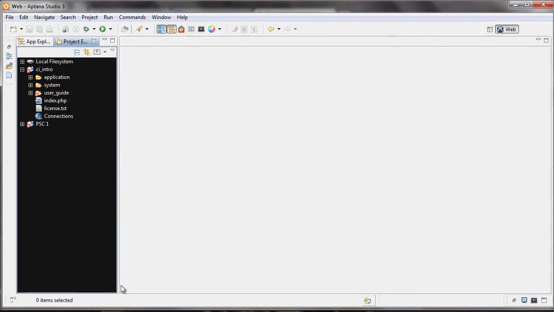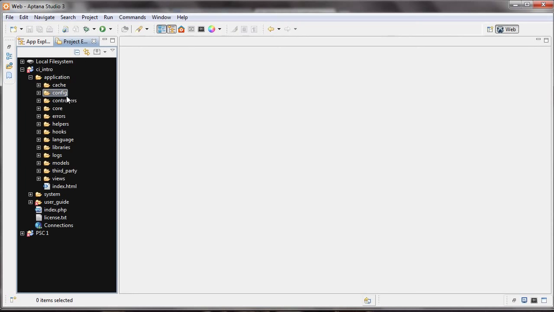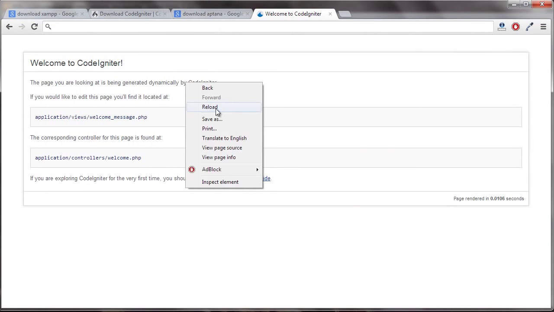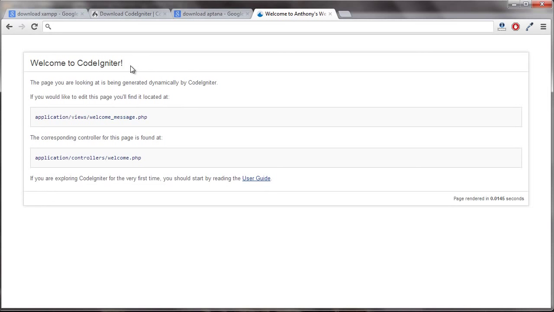So I'm going to open up Aptana again, and I'm going to go to that view, which is, I'm going to click on Application, then Views, and it's this welcome message right here. Okay, so you can open up the welcome message, and I'm just going to change this welcome to CodeIgniter. I'm going to change it, welcome to Anthony's website, and I'm going to save that. And then I'm going to go back here, and we're going to refresh, and that didn't work.